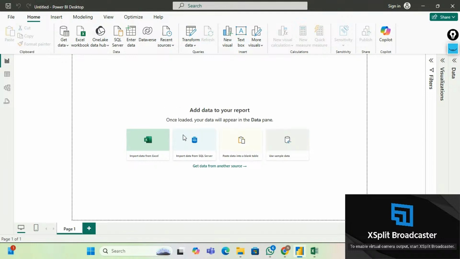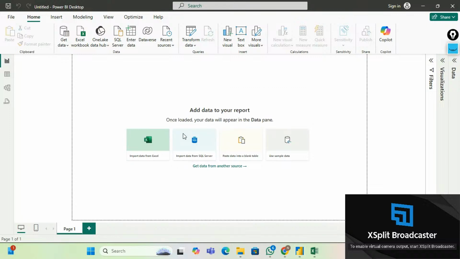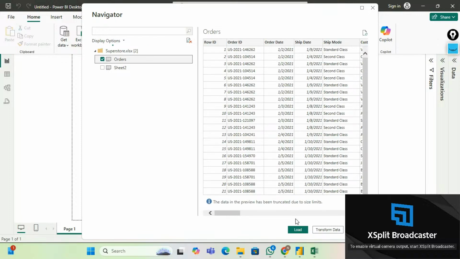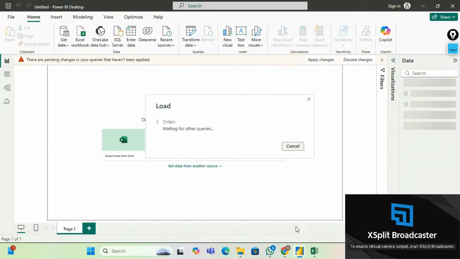So it takes time. Right. So there are two sheets. One is orders. Let me load only the orders table. This is enough for us for the time being. For now, let us go with the orders table. That's more than enough.